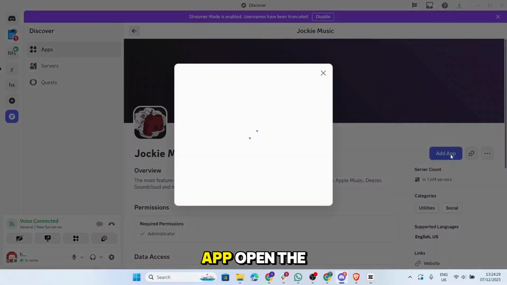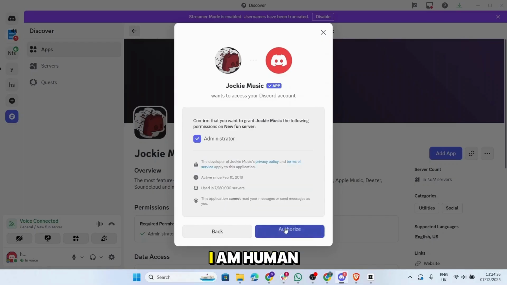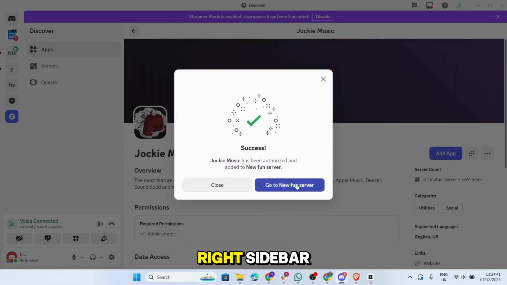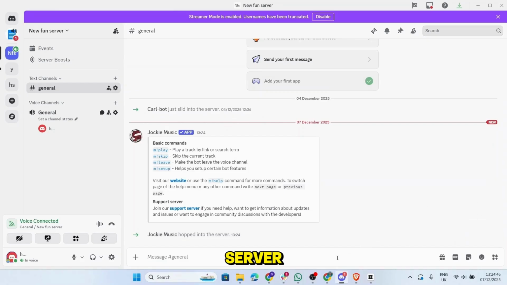Now click Add App. Open the server drop down and select your server, then press continue. Now click authorize. Then complete the I am human check, then click go to server. Now look at the right sidebar. You should now see Jockey Music added to your server.